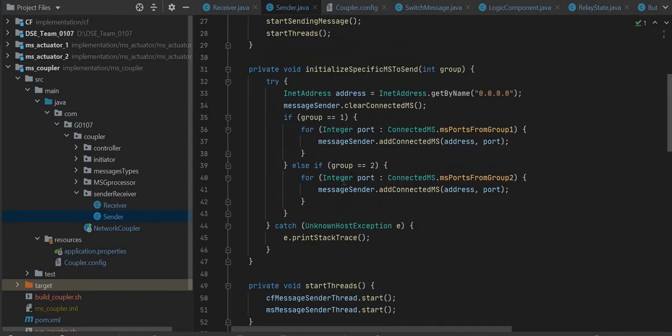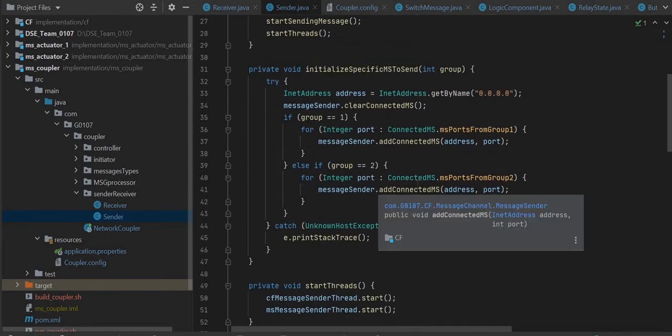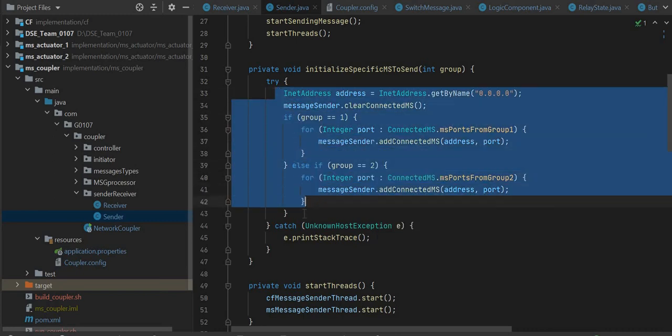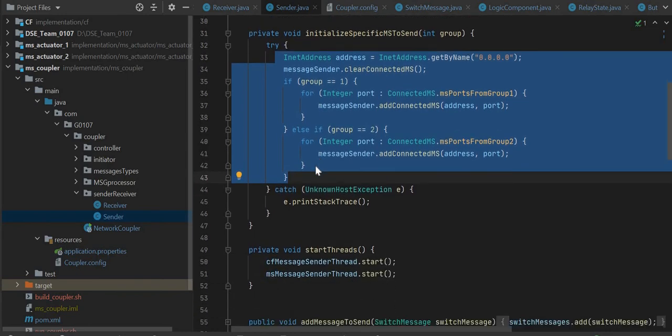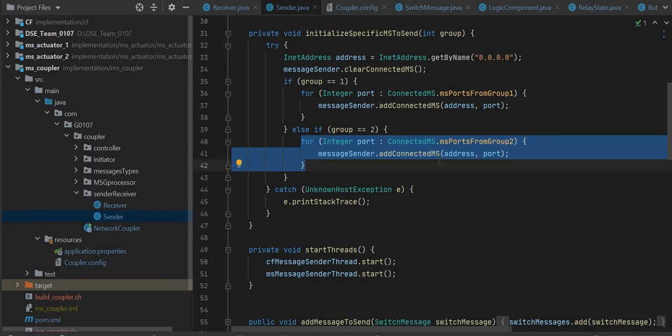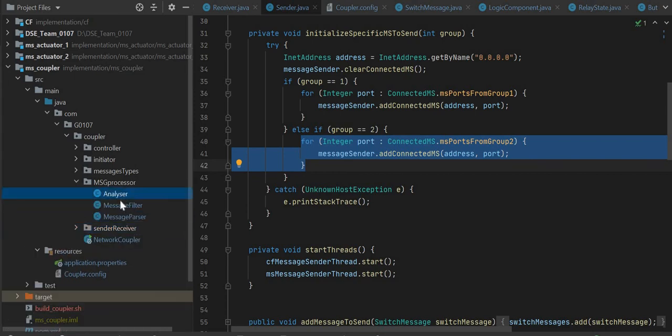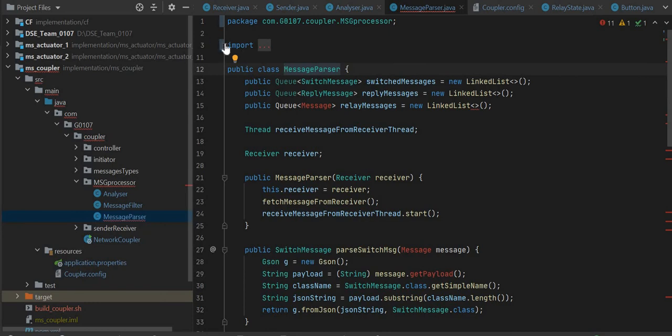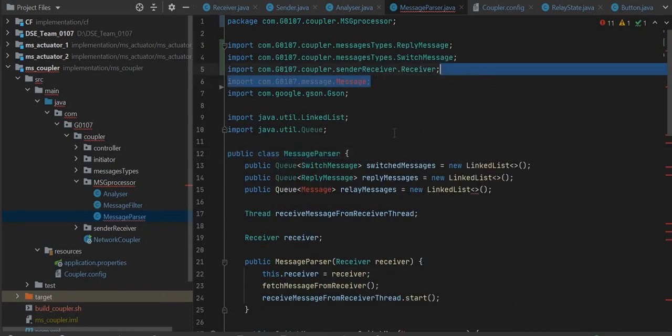Sender, same as other microservices, but the only difference is whenever a message is from one group, it will send the message to other groups. It will not just reply to the same group. So we have two groups and we make it based on that. So whenever a message arrives from group 1, it will broadcast the message to group 2, not group 1. So if a message is from group 2, it will broadcast the message to group 1. So it's a bit different from the other microservices. And here there is parser, same as other microservices.